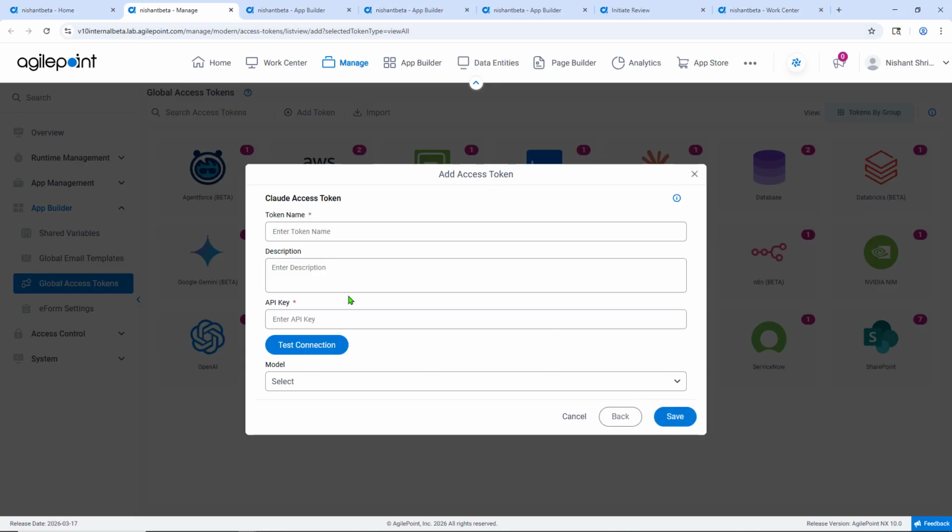Now as you're seeing here, the configuration is pretty straightforward. We'll give our token a name and provide the API key. That is the one detail we'll need from the Claude side. And once provided, if you're creating this for the first time, go ahead and test the connection.